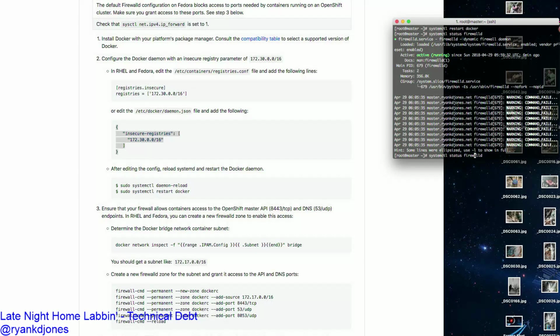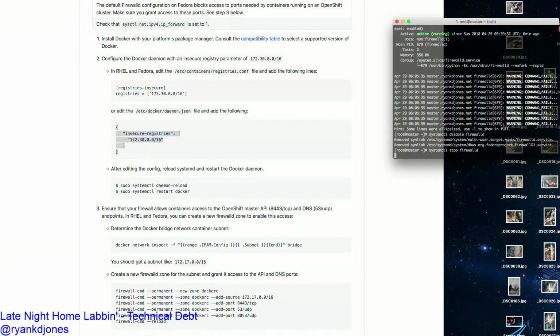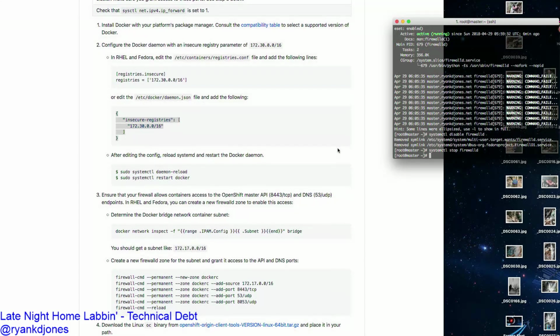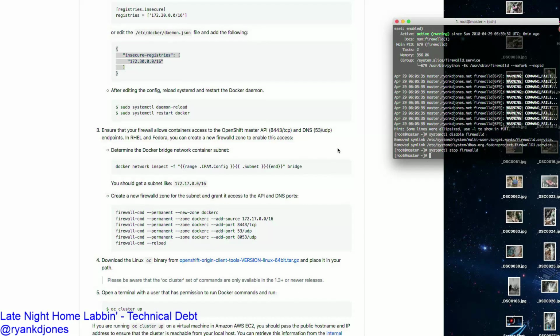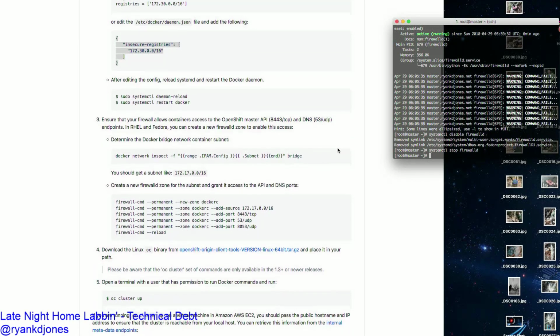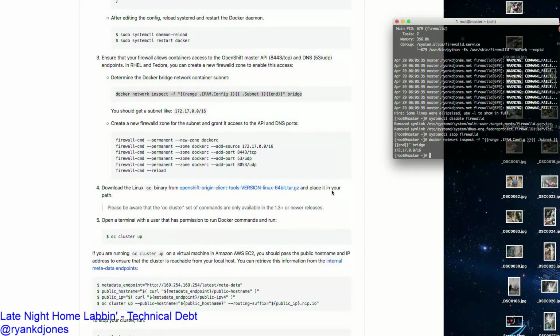So let's see something. Systemctl status firewalld. First thing I do is kill this thing. Disable and stop. Don't need it. I have my main firewall to protect the house, and that's good enough. So ensure that your firewall allows containers. Determine the Docker bridge networks. Yep. Okay.